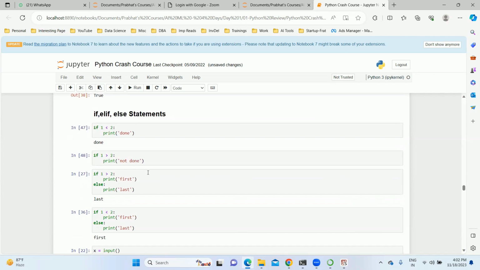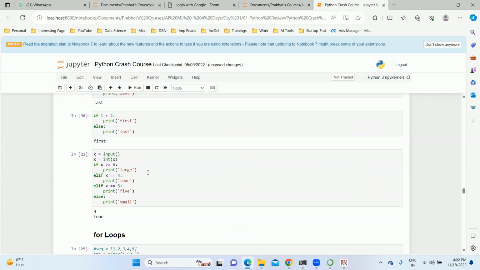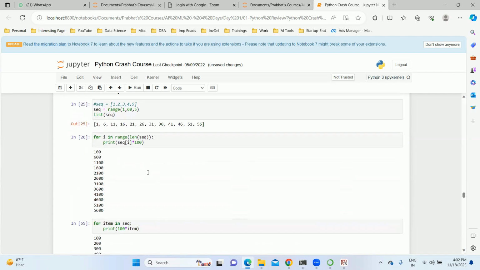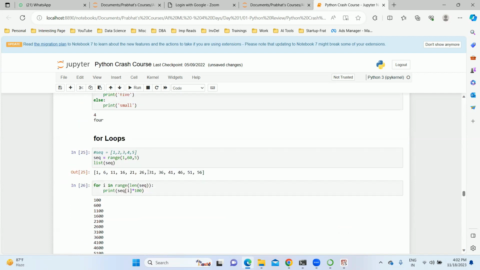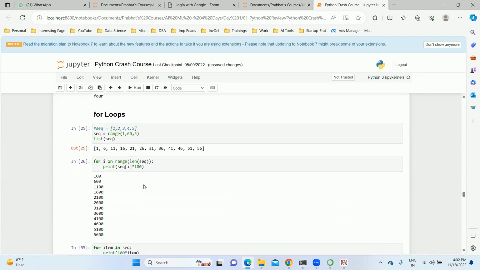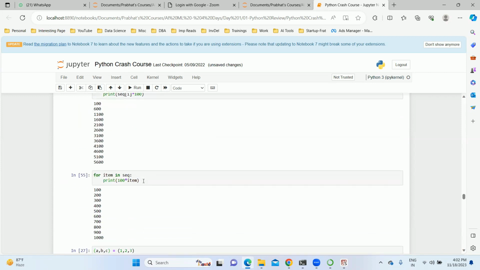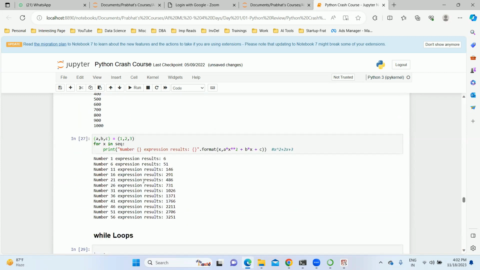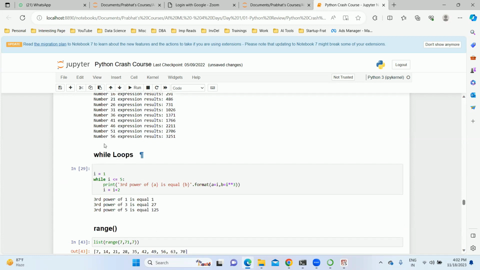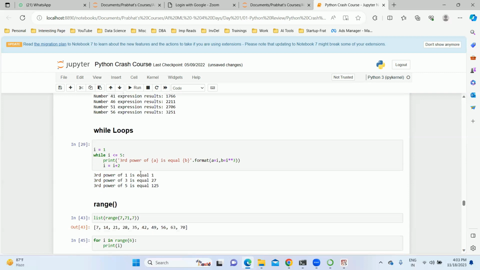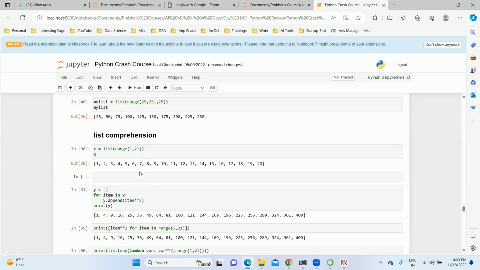So we have things like the if else statement, all that I think you already know. For loop, how to create a for loop. All that is basic, which you should be knowing. While loop. If you know for loop, while loop is also very similar to that. So that is the range. List comprehension is an interesting thing about Python.